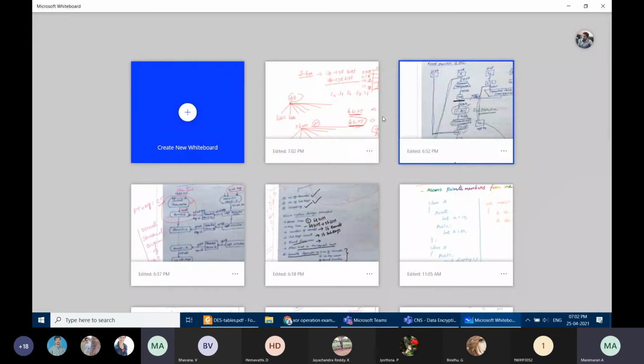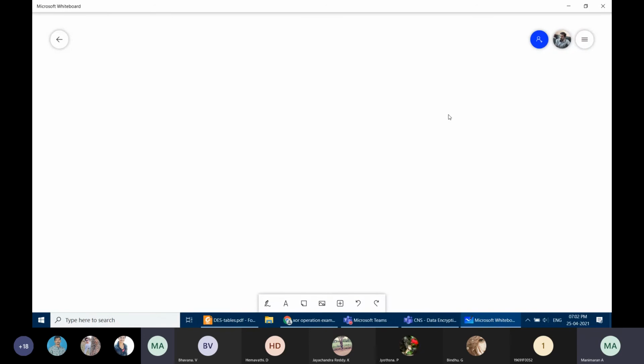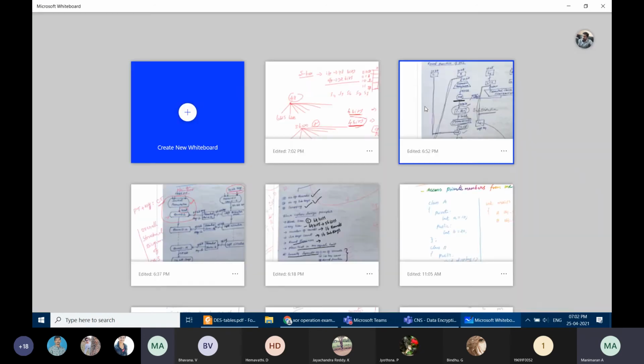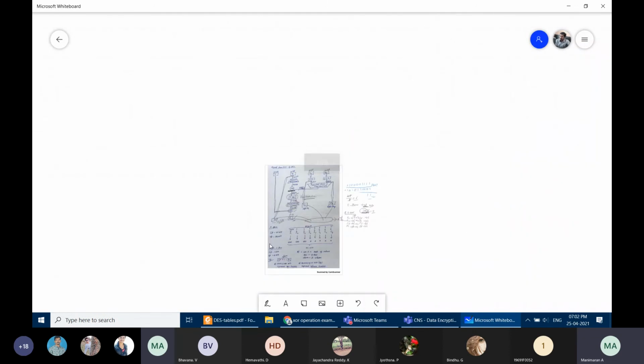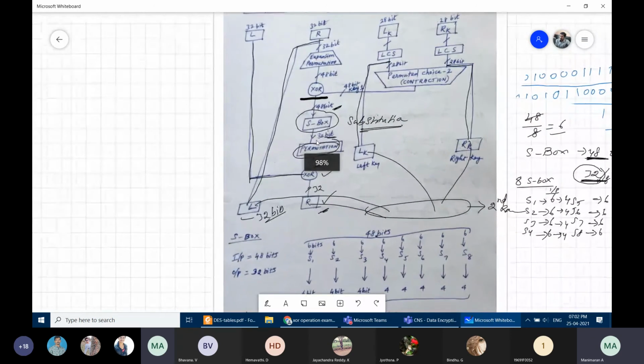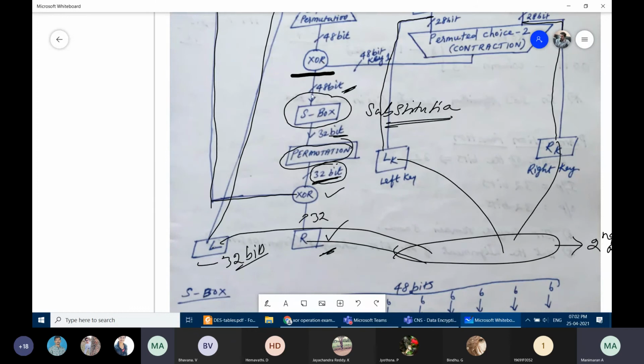Previously we have seen this one, see. So the input we are giving for the S box is 48 bits. We are getting output from the S box as 32 bits.